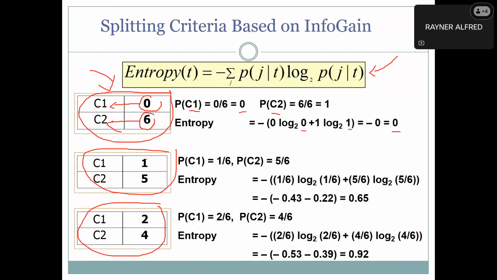Okay. As the number of class 1 increases and class 2 decreases, we recompute and we get 0.65. And then for 2 and 4, we get 0.92. If you compute 3 and 3, the value of the entropy is 1. Okay, so we don't want this because it is 50-50 belonging to class 1 and 2. We want to have this, which lowers the value of the entropy.